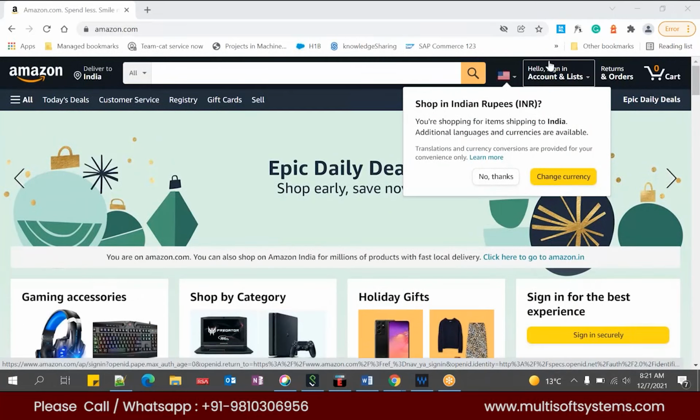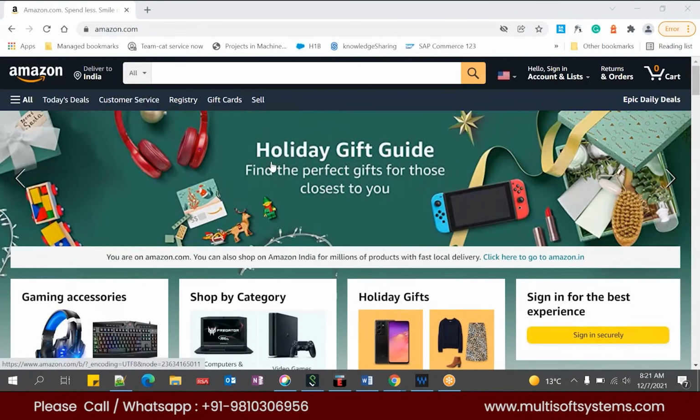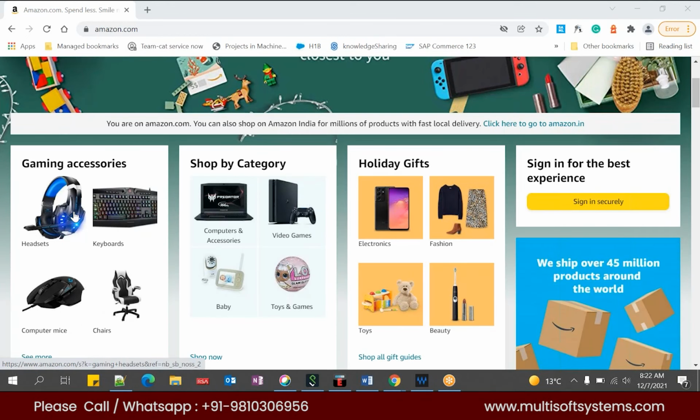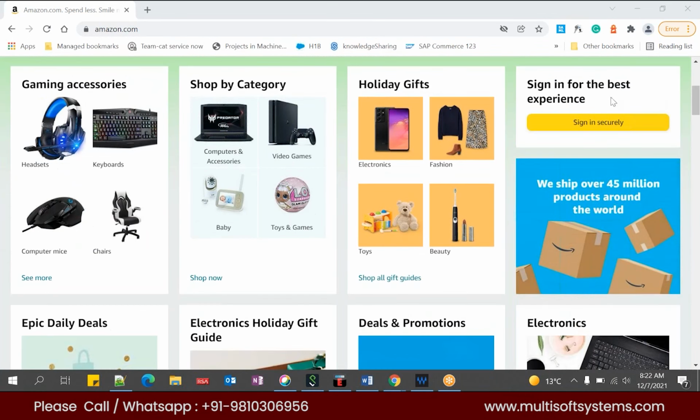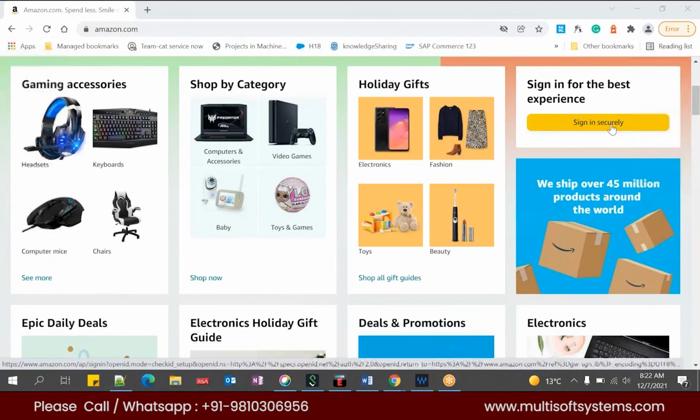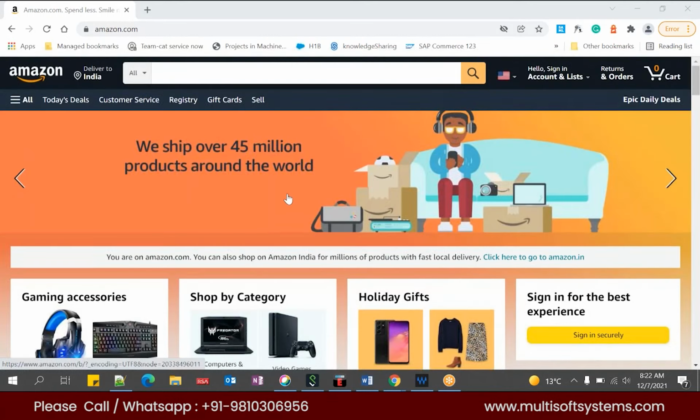When I open Amazon, what happens? This is nothing but the page called the homepage. In this homepage you can see some scrolling items: the holiday gift guide, gaming accessories, shop by category, holiday gifts, and we have also provided a sign-in option. Everything here we call a component.